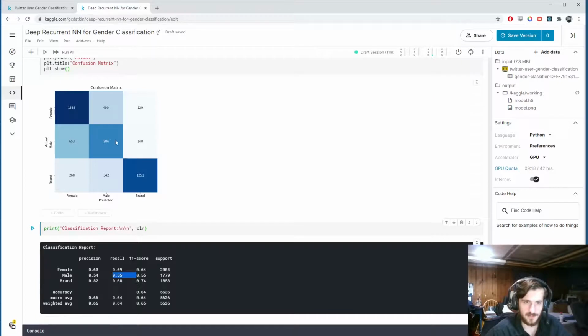Then the recall score for male is this row here. We have a 55%. That's because 55% of this row we did correct. And then we misclassified a bunch of the users that were actually male as female, you can see. Not so many in the brand case. It seems like very few of the records who were actually male we misclassified as brand. So that's why we have a recall of 55%.